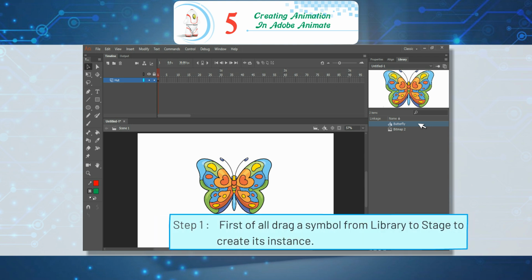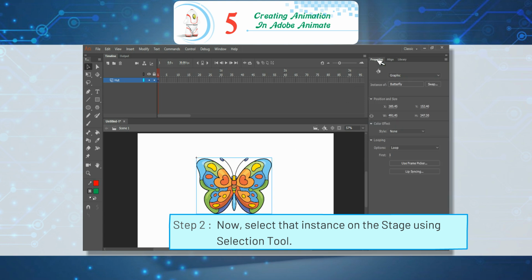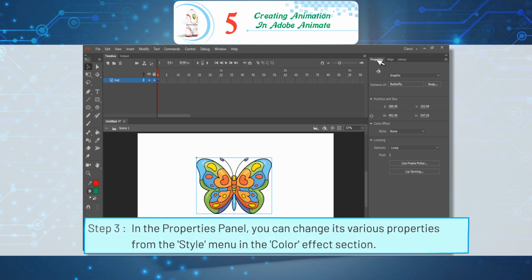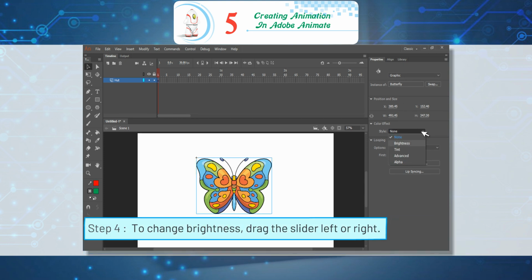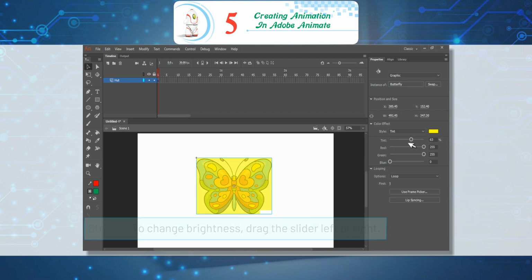Following are the steps to modify the properties of an instance. Step 1. First of all, drag a symbol from the library to the stage to create its instance. Step 2. Now, select that instance on the stage using the Selection tool. Step 3. In the Properties panel, you can change its various properties from the Style menu in the Color Effect section. Step 4. To change brightness, drag the slider left or right.